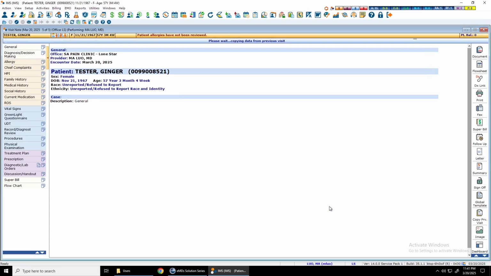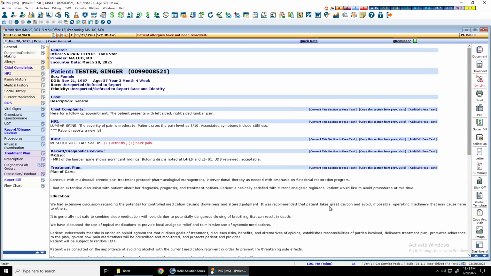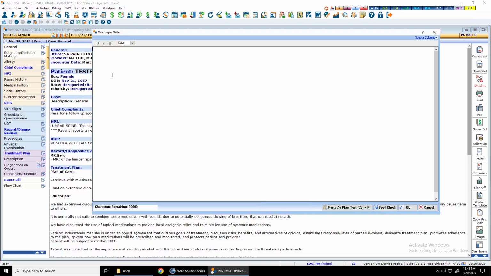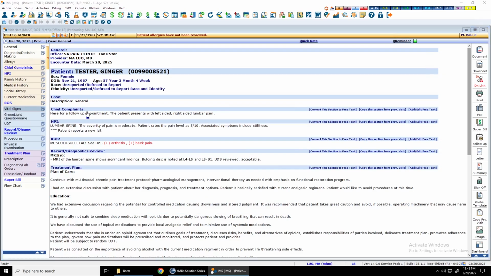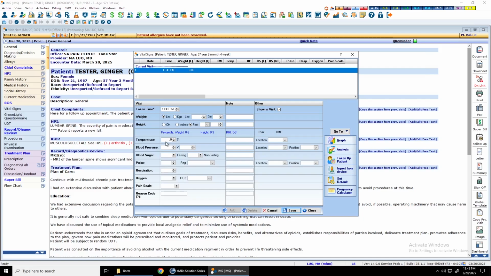At this point, I'm assuming your MA is already putting in the vital signs, so the vital signs would be already populated. But since I don't have an MA right now, I'm just gonna randomly put some vital signs here, just so we can say we did that. Let's say blood pressure is 120 over 80. The pain score is 8, and we're gonna save that.